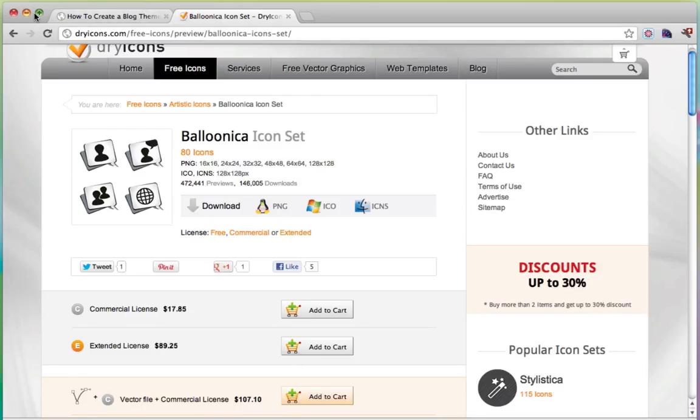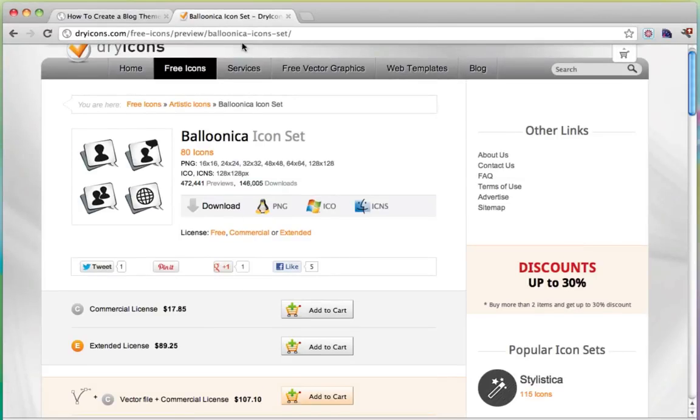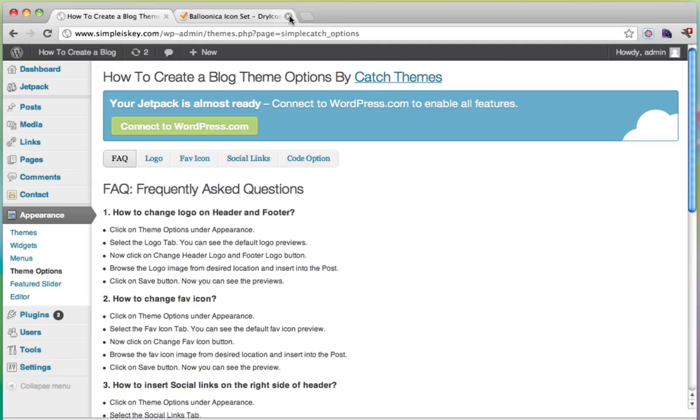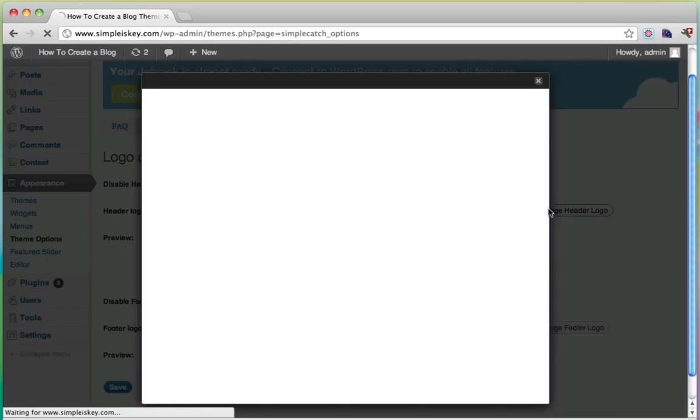I will minimize this so I can show you. Then just unzip it. And that's all you've got to do. So just download it, unzip it, and then we'll bring back the window. And we can exit this out. Just click Logo, and we want to change the header logo. Change logo.